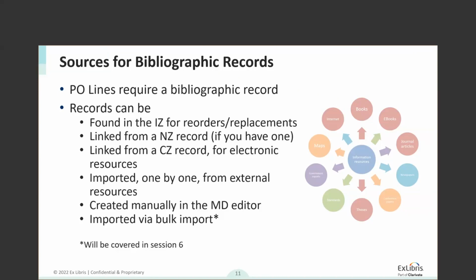You might have a workflow that has you using templates and creating a very brief record, or however brief the record is, in the metadata editor. And then the cataloger can improve it later. So that's another option. We can also import bib records with bulk import, and we're going to be covering that in session 6, when we're talking about automating processes, working in external vendor tools, bringing the information into Alma.